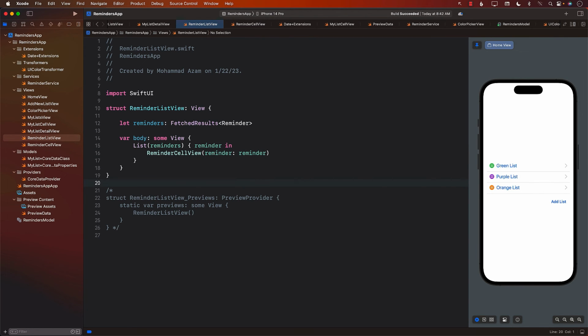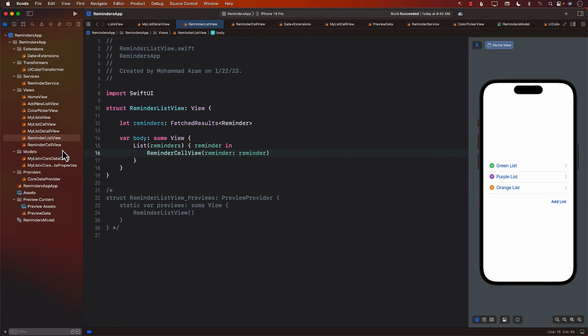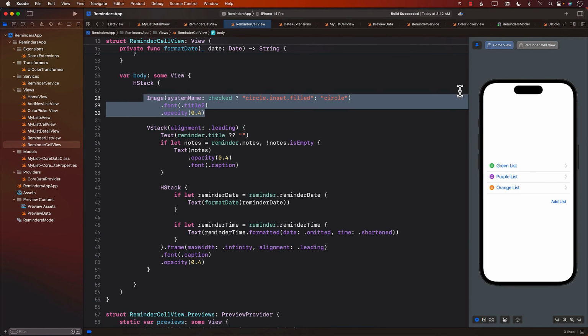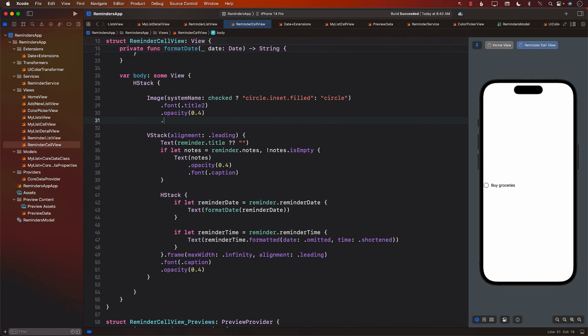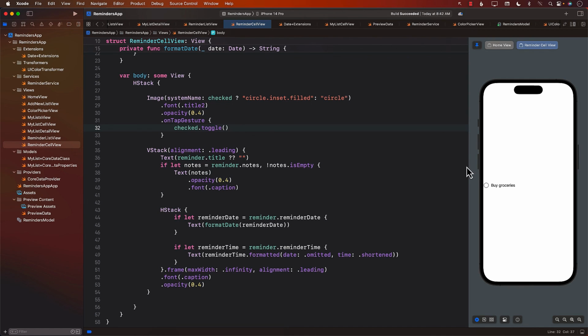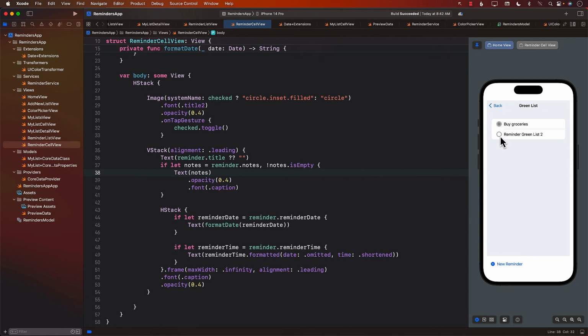Maybe we can type a little bit more code into our reminder cell view to make it check. Let's go back to our reminder cell view. And we will go to the image because that is the one that is displaying our circle. And we can add an onTapGesture on it. And we can simply say checked.toggle. So we will check and uncheck. And there we go. Looks like it's working perfectly fine. And it didn't really take that much code. Great. Let's go back to our home view and we can quickly test it out. Yeah, looks like it's working great.